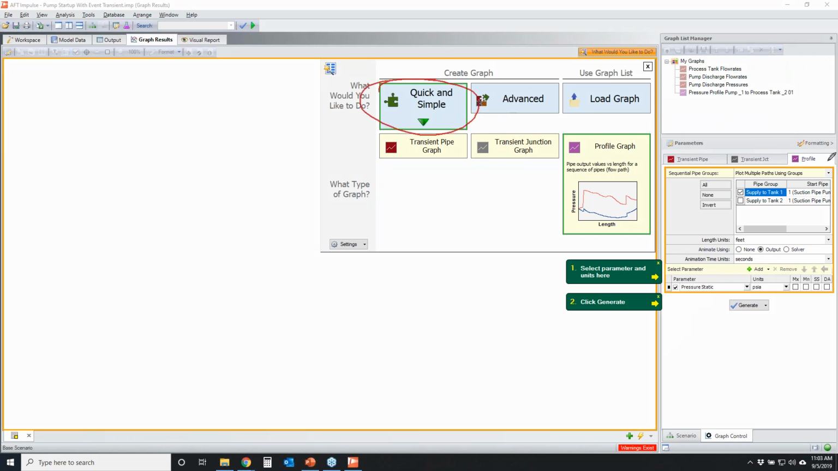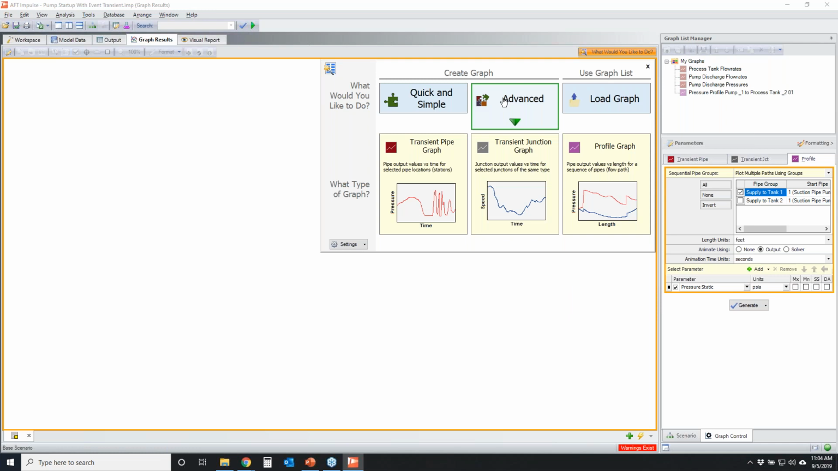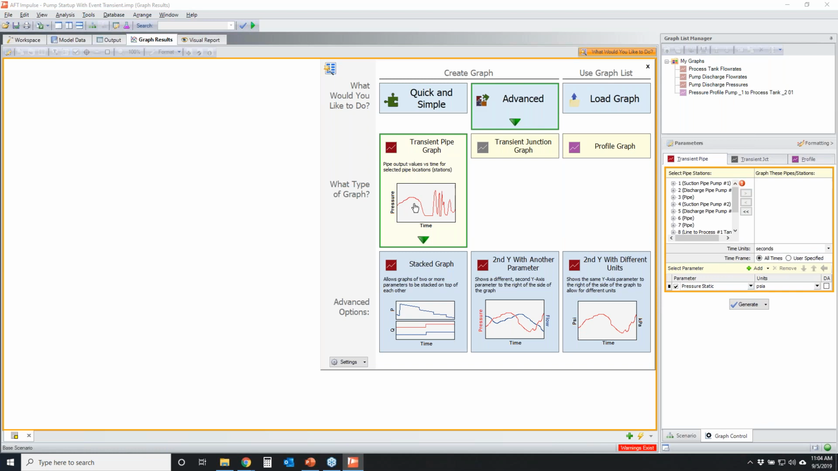But there's some really fancy and useful stuff that you can do. And so that's advanced graphing. So this is where you can do advanced types of transient pipe graphs. So this is where I would plot maybe the pressure and the flow rate at a pipe station where the pressure and the flow is stacked on top of each other. Or you can do a secondary y-axis. And there's two types of secondary y-axes that you can do, and these explain the differences between them.